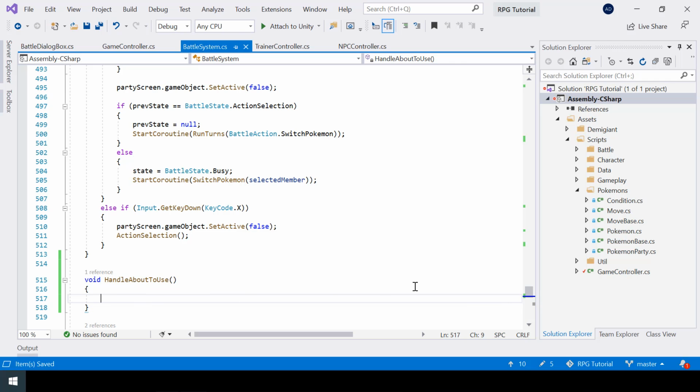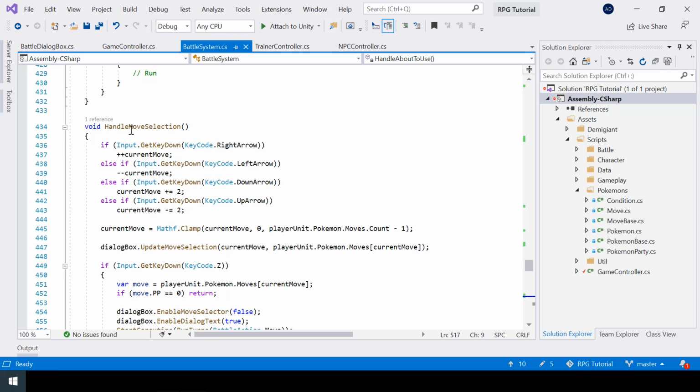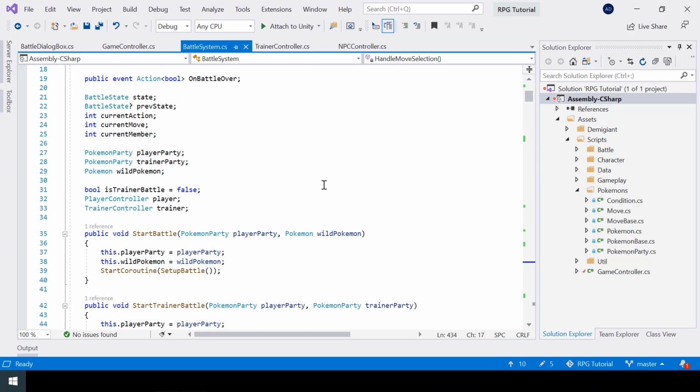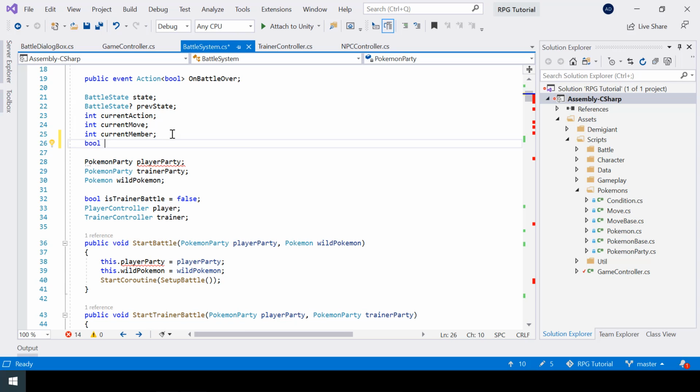So inside this function, we want to update our selection just like we do for move selection and action selection and all, right? So first we need a variable, and since we only have two choices, we can use a Boolean variable, and I'll name this about to use choice, and initially I'll set it to true.